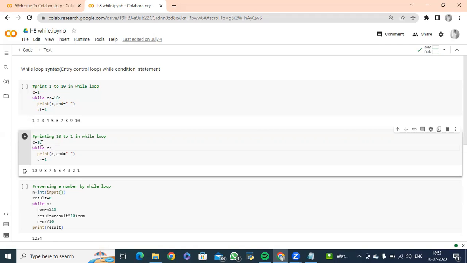Okay, now see. c is equal to 10, so 10 is printed. Now it is decreased by 1. So 9, while 9 is true, hence 9 is printed. The process repeats until the value is 1. When the c value is 1, it prints 1, and 1 minus 1 is 0. Hence the c value is now 0, while 0 is false. Hence the while loop is terminated. So the answer will be 10, 9, 8, 7, 6, 5, 4, 3, 2, 1.